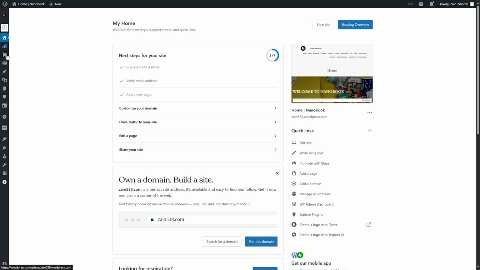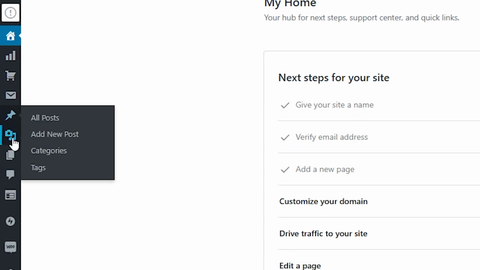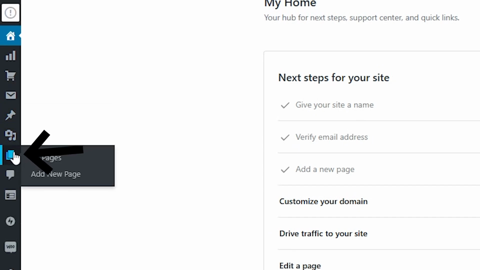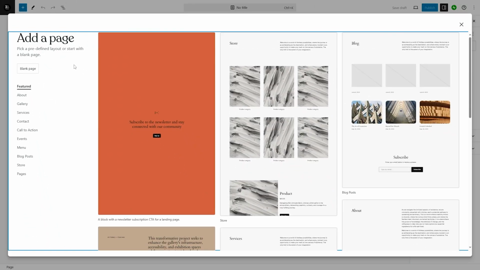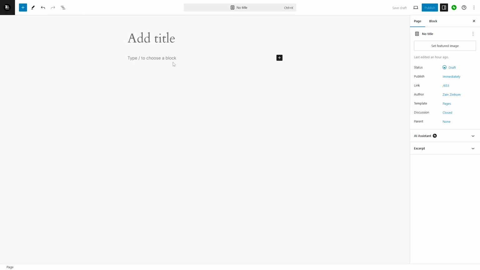And now you will have to go to these options on the left side. Now go to this option right here, pages. So click on add page. And now it will show you this page. Now you can simply choose any one of these pages, or you can click on blank page. So I'm gonna click on blank page.